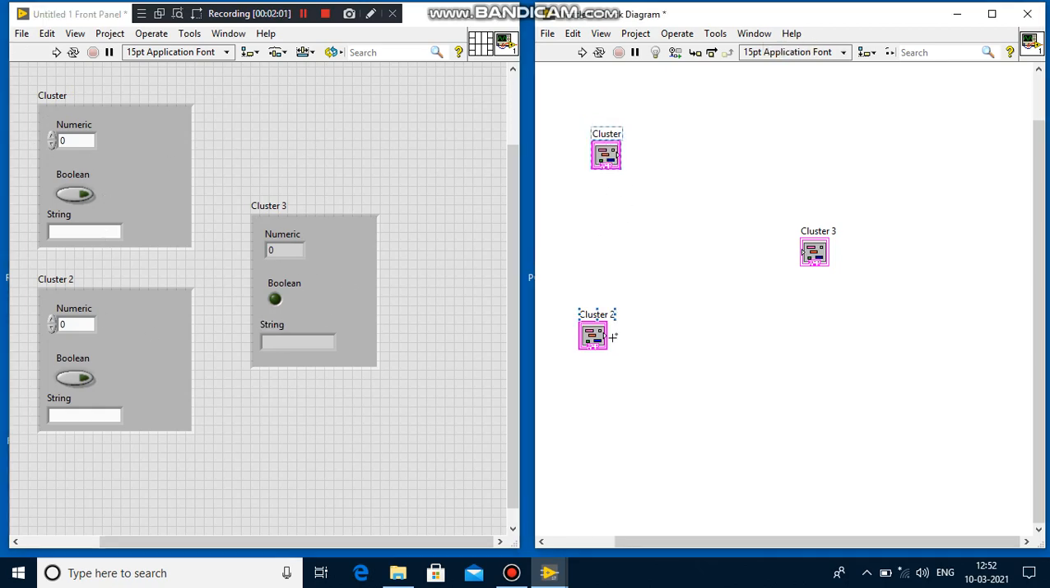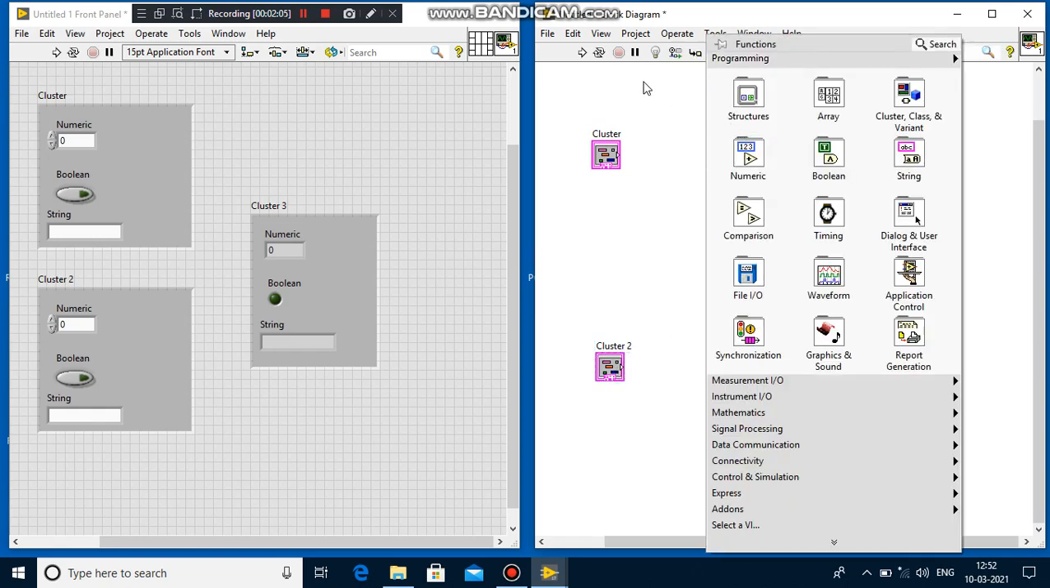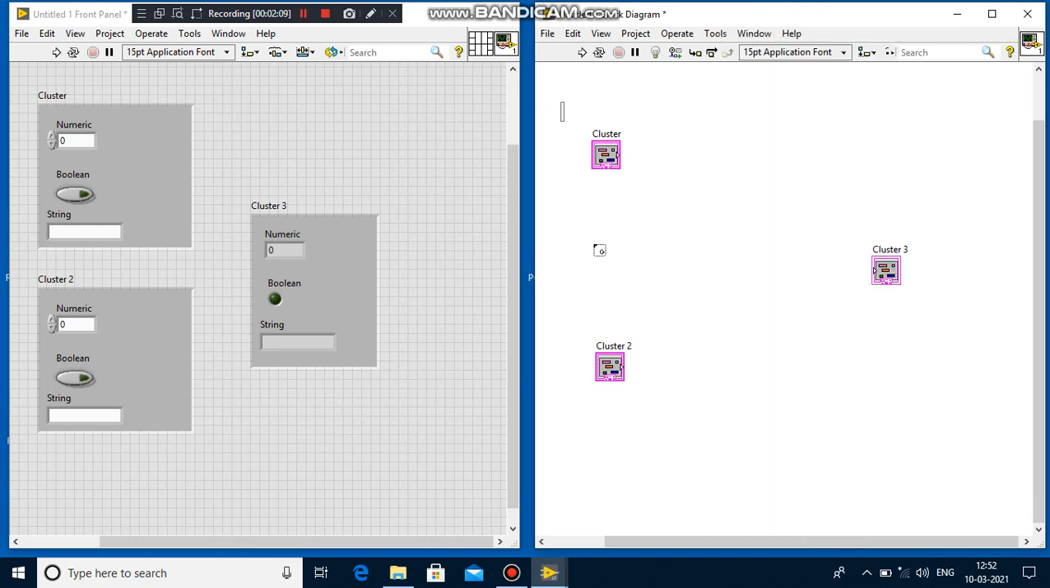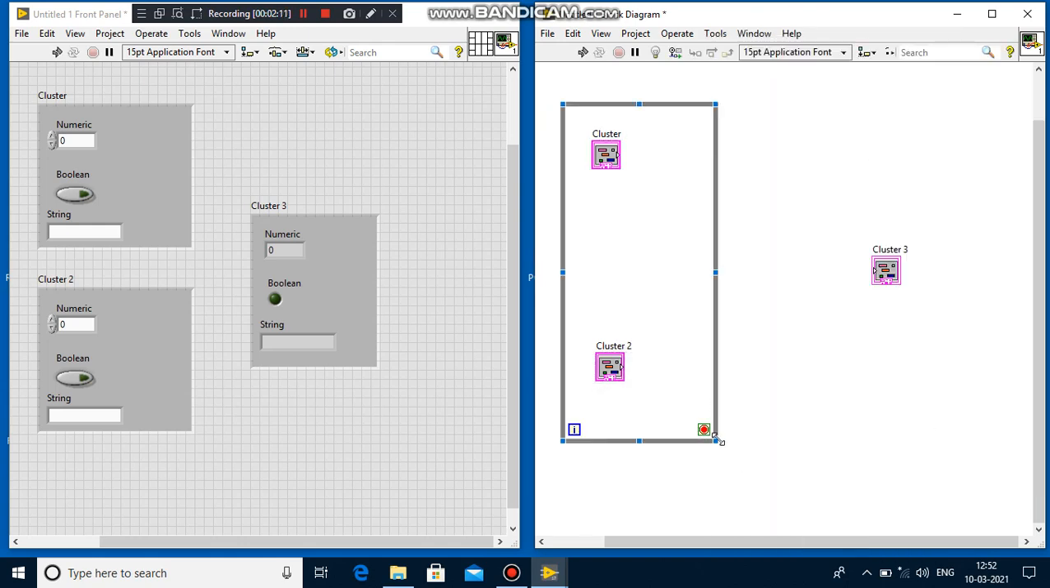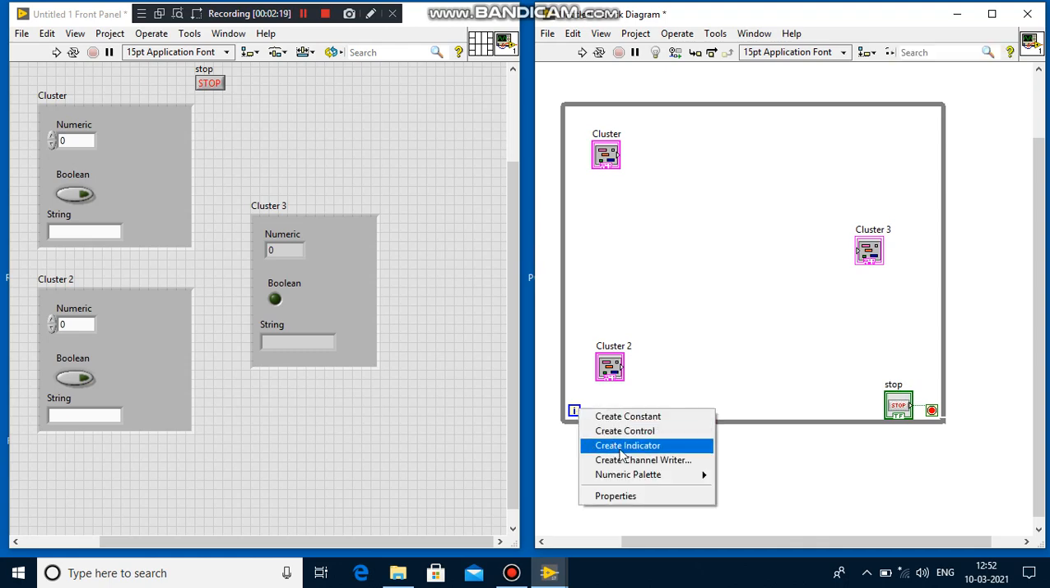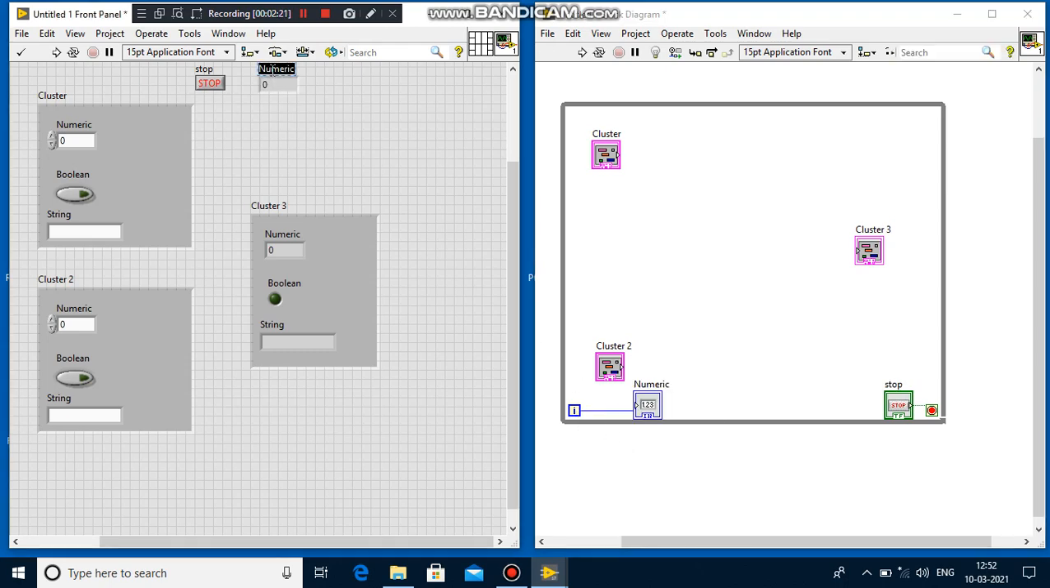So we have to do this program by using a while loop. So I have to go to this block diagram, go to the structures and create one while loop here. Okay, after that I have to create one control here. Here I have to create one indicator to observe the loop count.